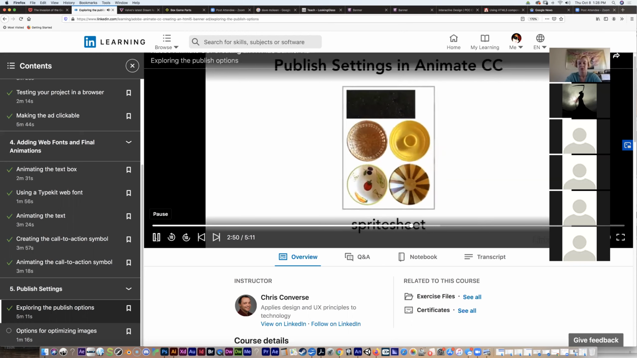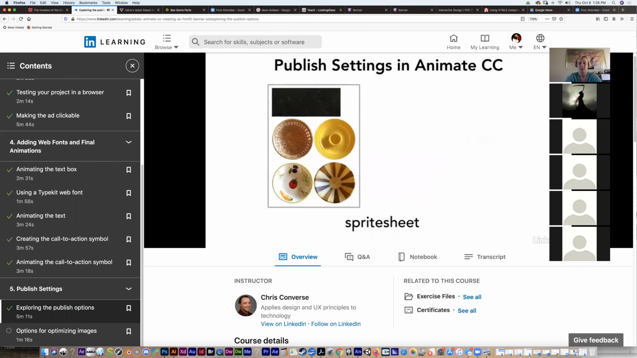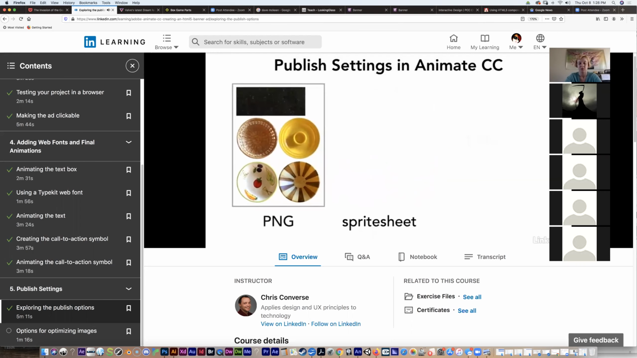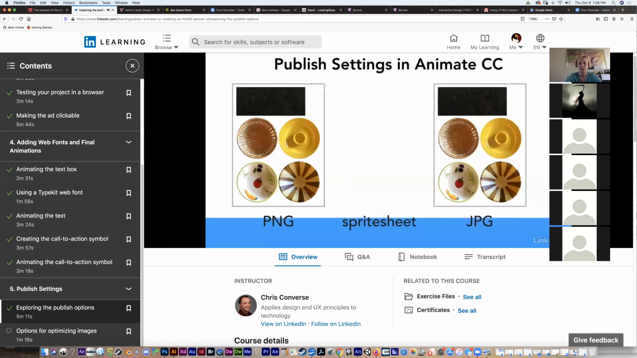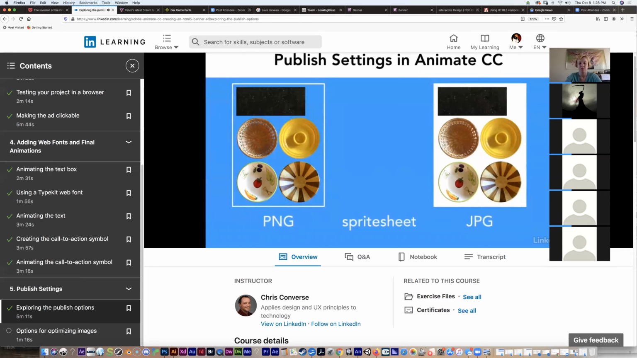So your advertisement can use one single graphic instead of a whole series of graphics. And we have three basic options for creating the sprite sheets. We can have a single sprite sheet that's created as a PNG file, or we can have a single sprite sheet created in the JPEG format. The advantage of the PNG file format is that your graphics can contain transparency, and the advantage of the JPEG file is that the file is going to be much smaller.